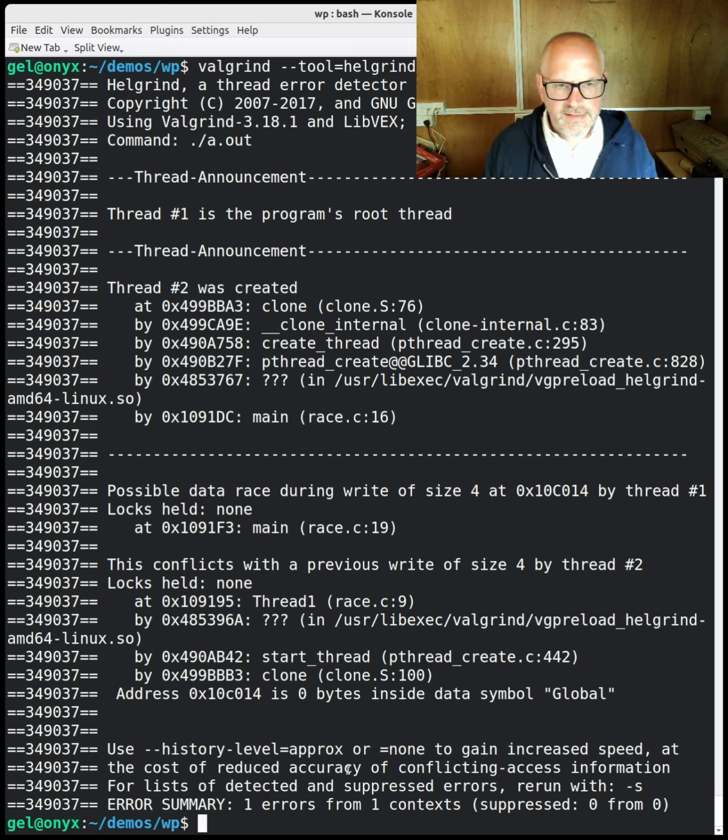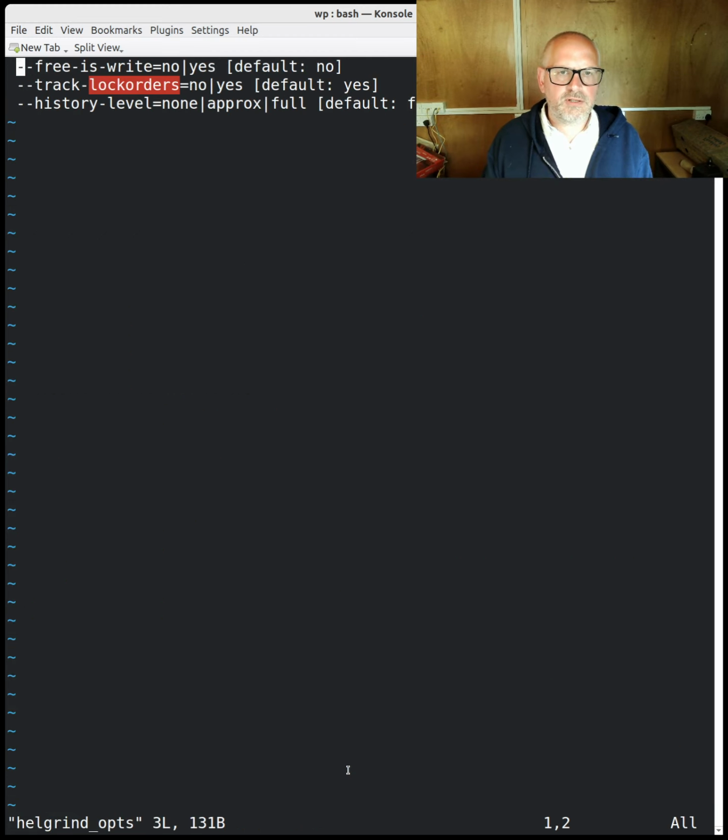So if you recall from Thread Sanitizer, we passed options in via an environment variable because you kind of have to, right? Because there's nothing else you run. It's just this compiler feature, whereas Helgrind is a separate tool. So we pass things in through the command line. So let's have a look at some of the options we've got here.